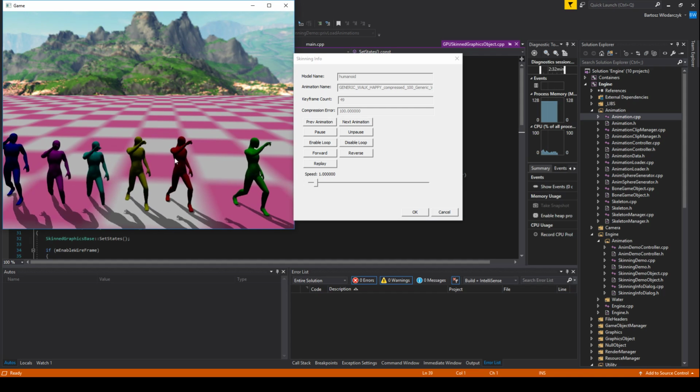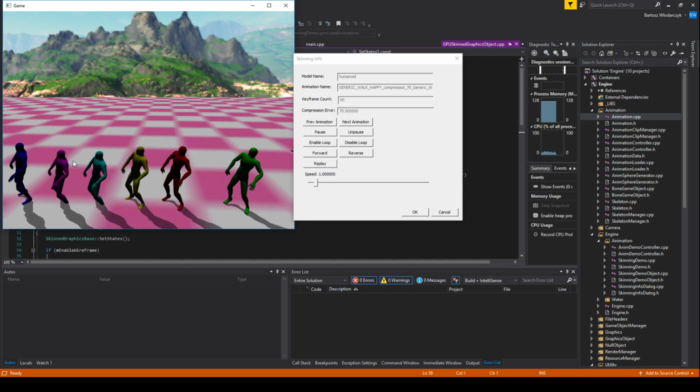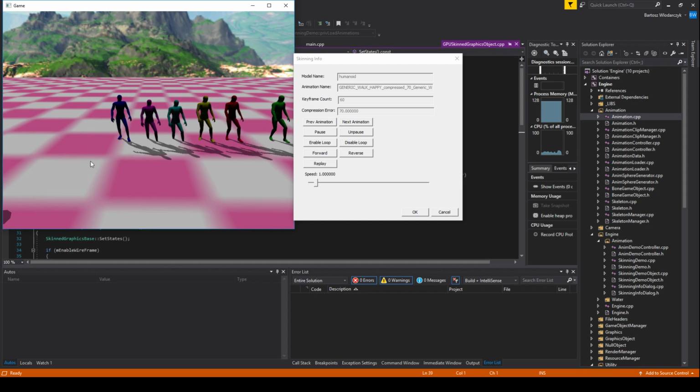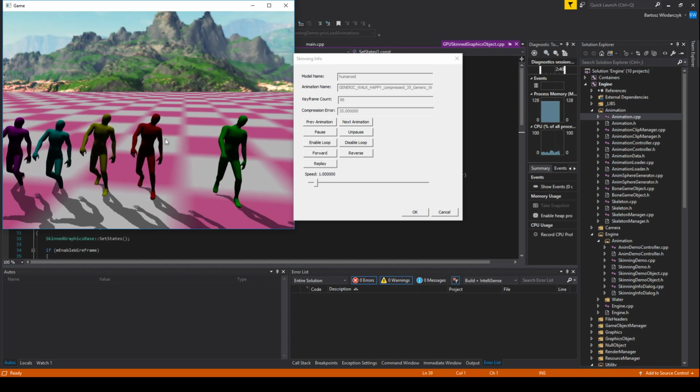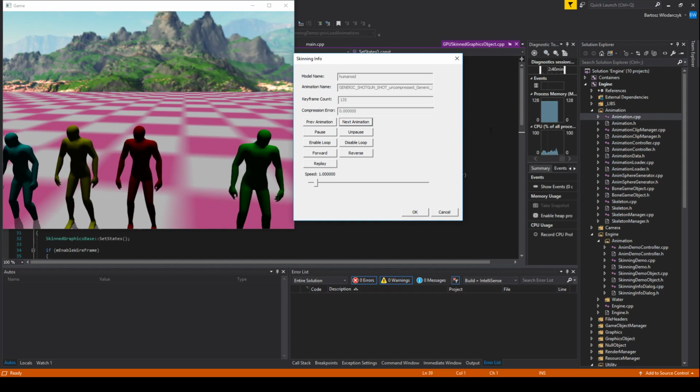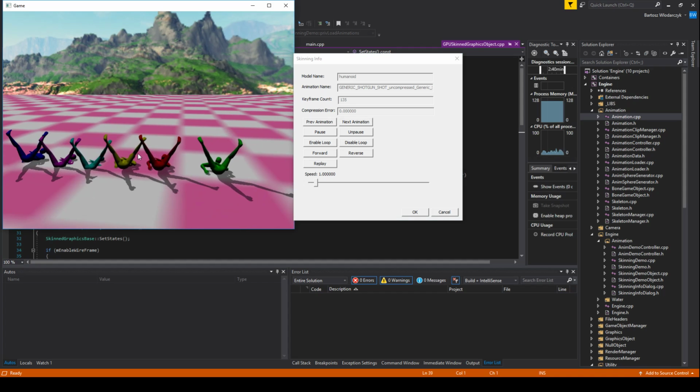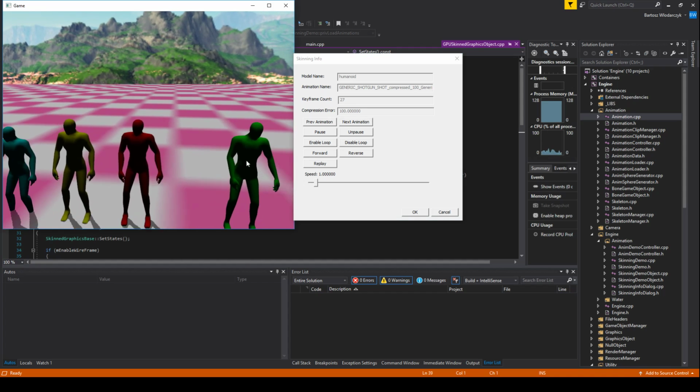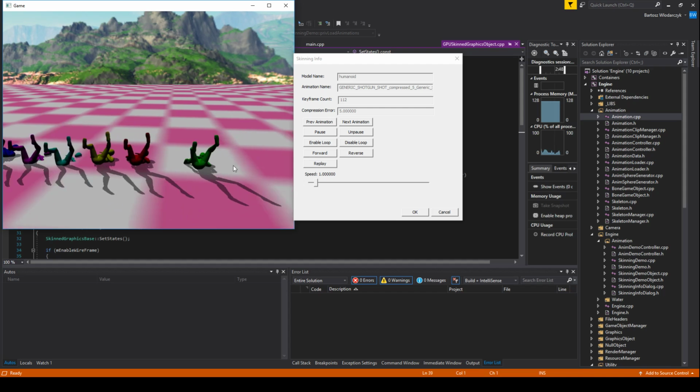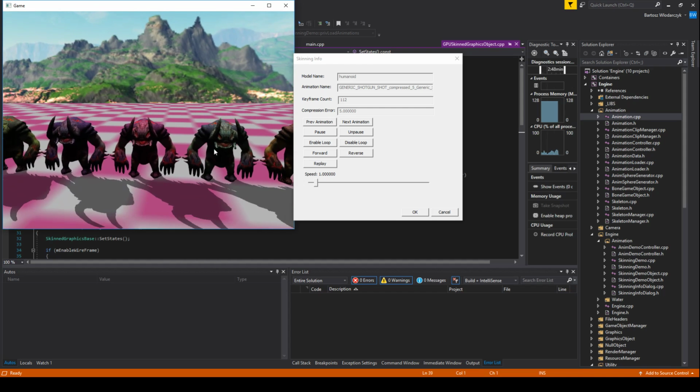So 226 to 49, 60 at 70, 86. 135 to 27. Yeah, so lots of good savings from this compression mechanism. Let me quickly show off these other two animation models.